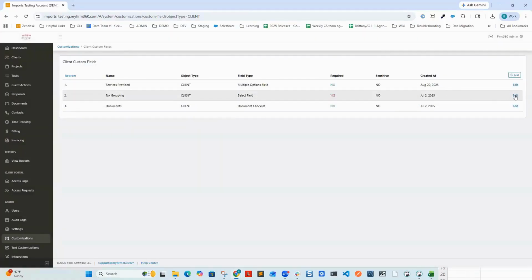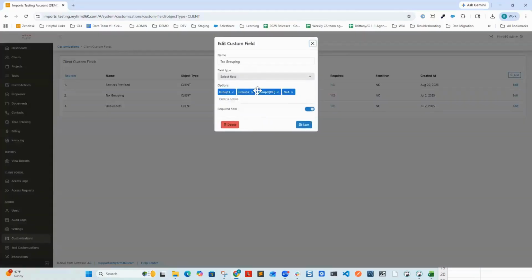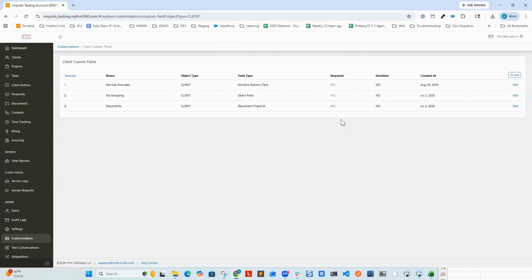Tax grouping. A lot of folks like this. Again, this is just a demo account, but here's some options here. You can have this as a select field where they can only be a part of one group. We also can do document checklist imports. If you want to have a list of items that you ask your clients to provide each year, and that's unique to those clients, and you can add to it as you go along.